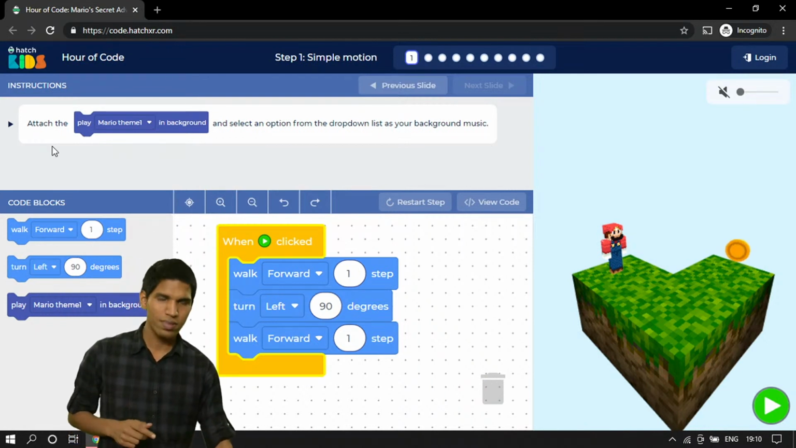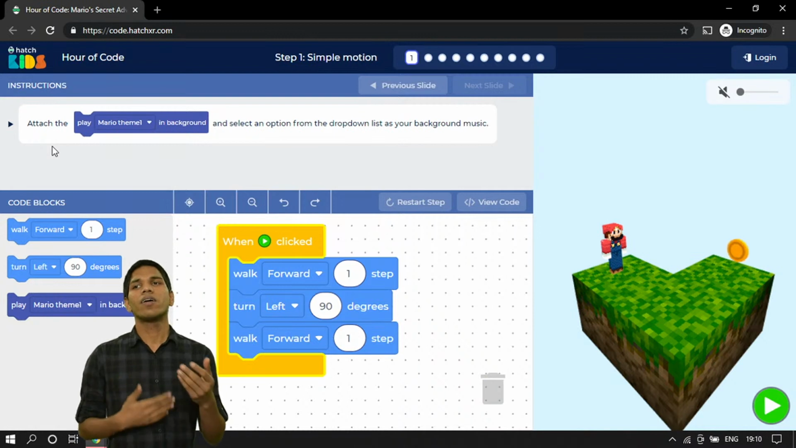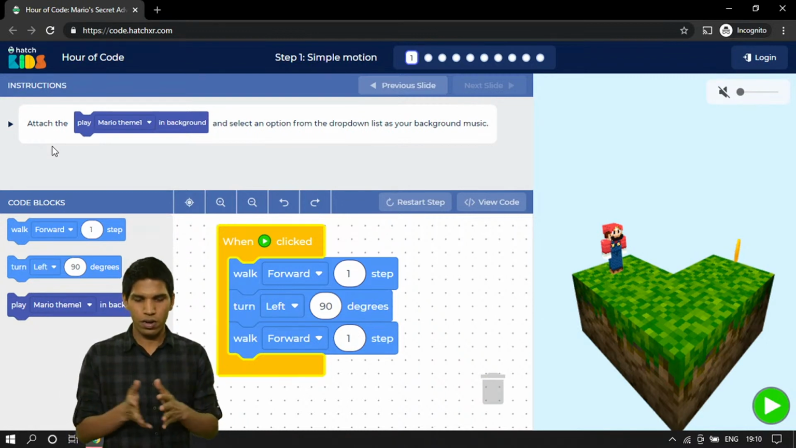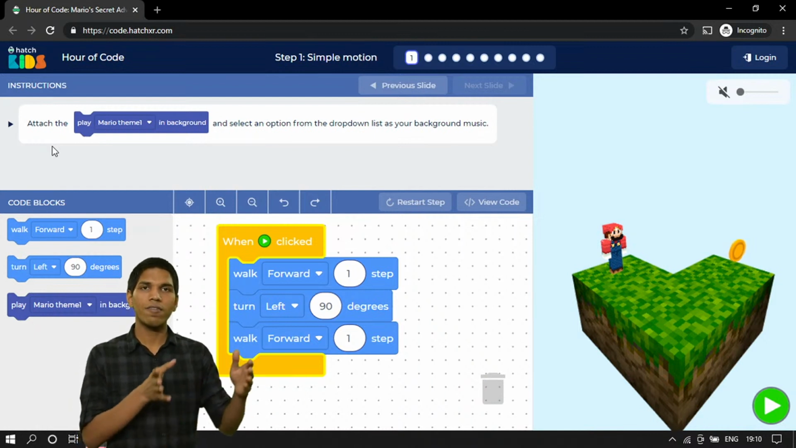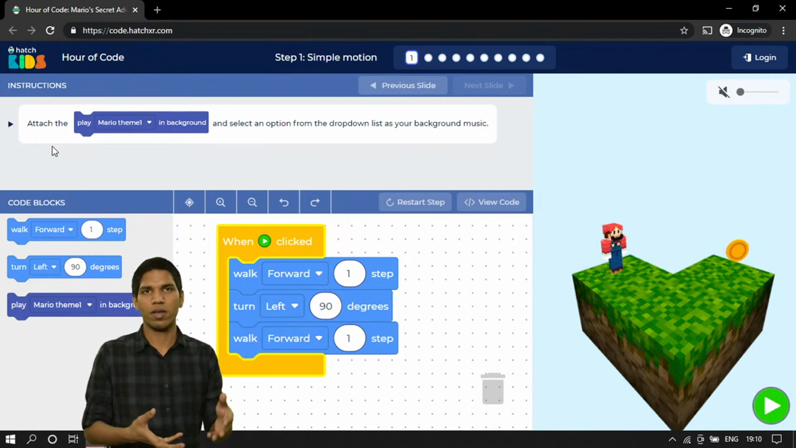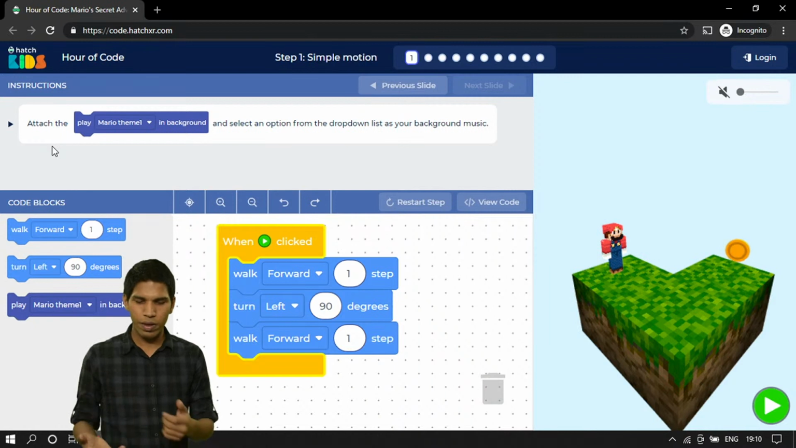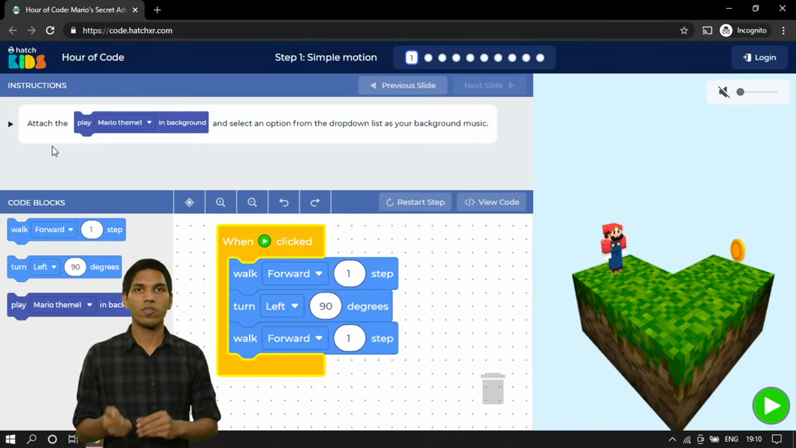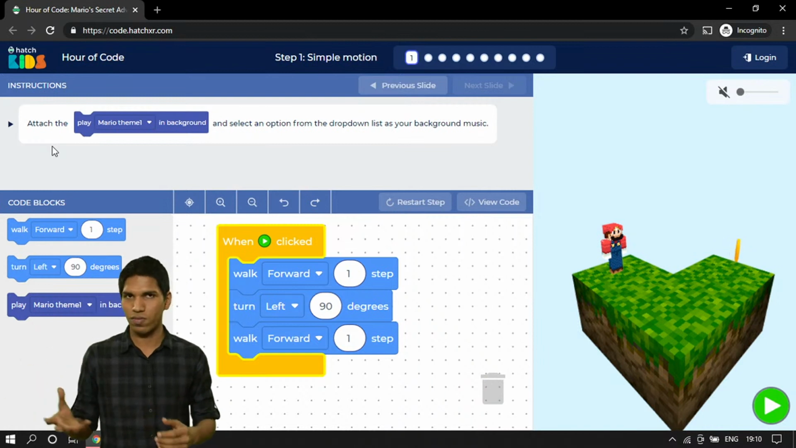So you will notice that whenever we create our game, the more fun our game is, the better. It's much better if whoever is playing our game finds it fun to play, right? So how can we make our games more interesting? We can add sound effects, we can add lots of cool visual effects and music as well.